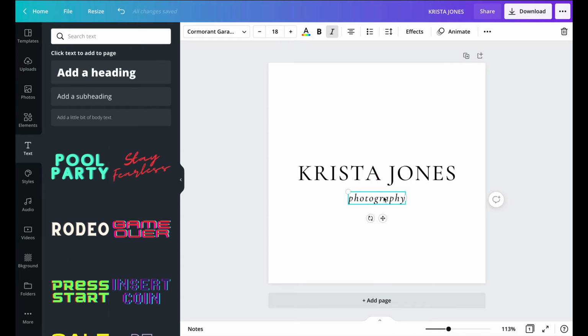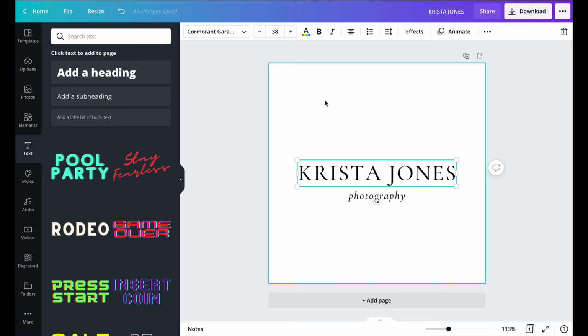And for the secondary word, you could play with an alternate font. Like if you had a serif font like I have in my name, you could do a sans serif font like Montserrat or Cormorant. But in this instance, I'm going to keep it lowercase and italics. If you wanted to make your logo color or add some sort of icon or visual, now is the time to do so. But for demo purposes, I'm going to keep this logo really simple.